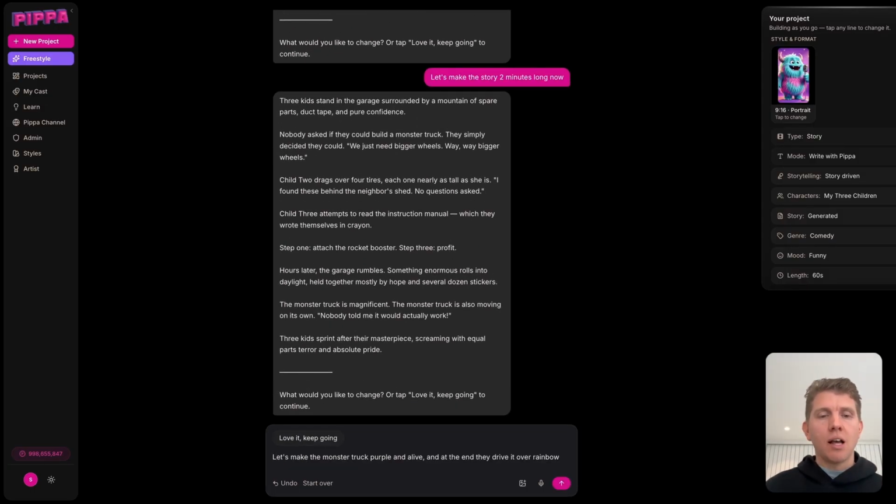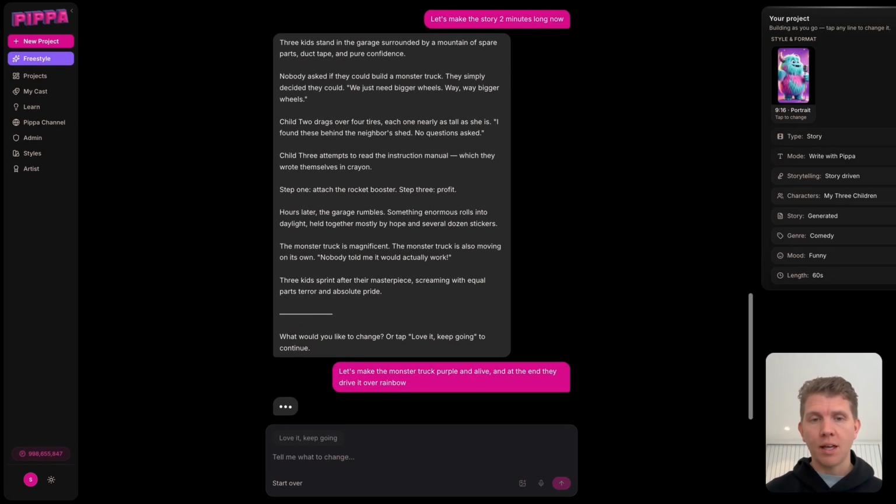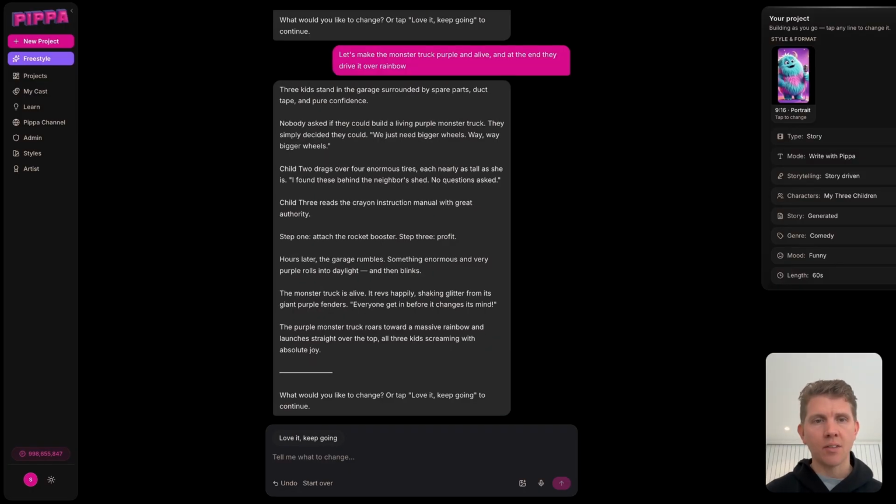I'm going to say, let's make the monster truck purple and alive, and at the end, they drive it over a rainbow. We'll click and see what Pippa gives us back. And there it is. The monster truck is alive. It revs happily, shaking glitter from its giant purple fenders. Everyone get in before it changes its mind.